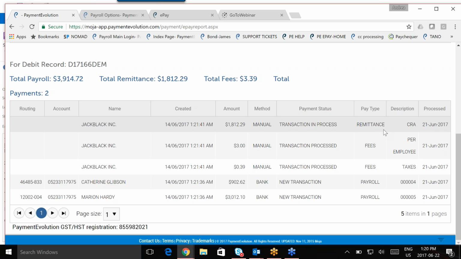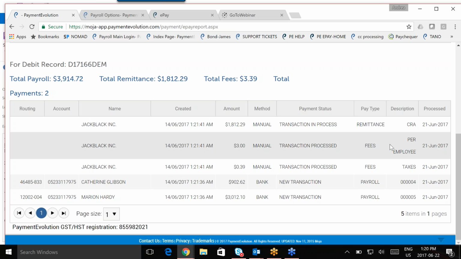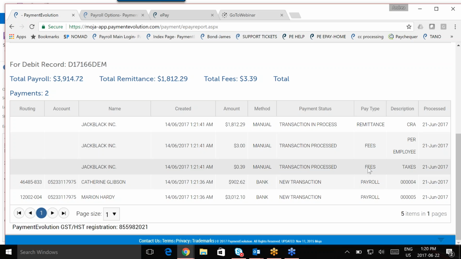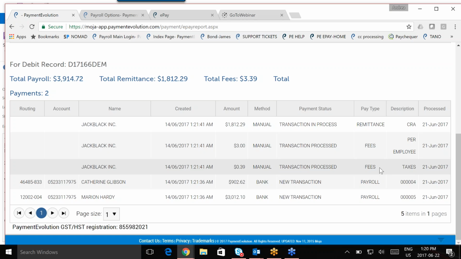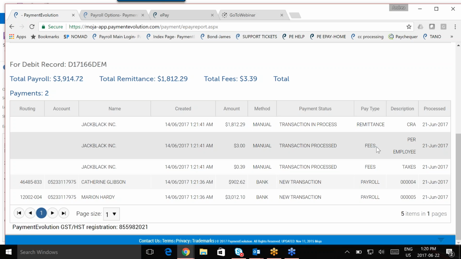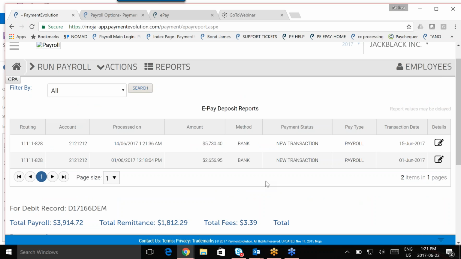If you are in Quebec, I believe it will break down the CRA and the MRQ remittances, and then any fees or taxes that are associated with it. So if you're on our Plus plan and you're paying that $1.50 per employee, it will break out your fees and your taxes. If you're on the business plan, you will see payroll, remittance, and fees, and you'll see that 50 cents a transaction and that $2.50 for the remittance period. Or sorry, for the remittance service fee.